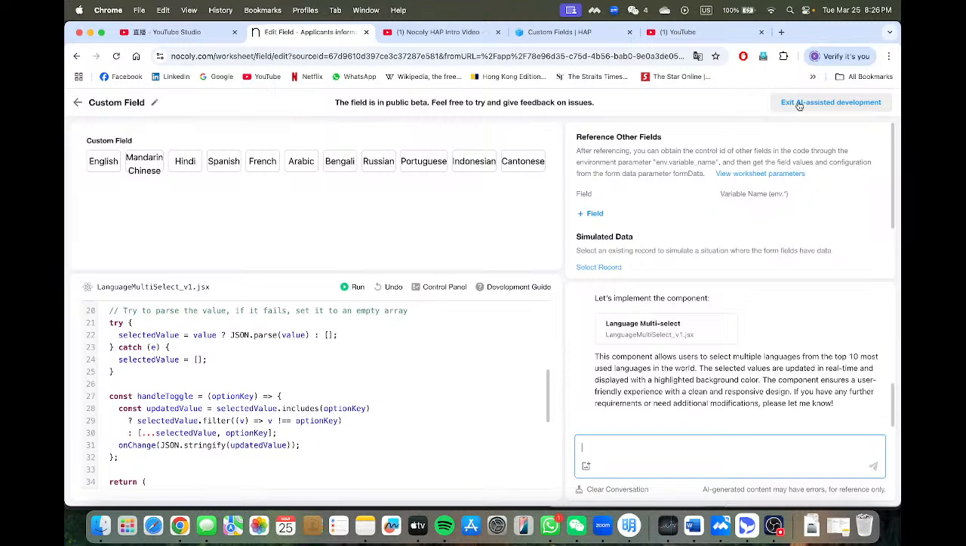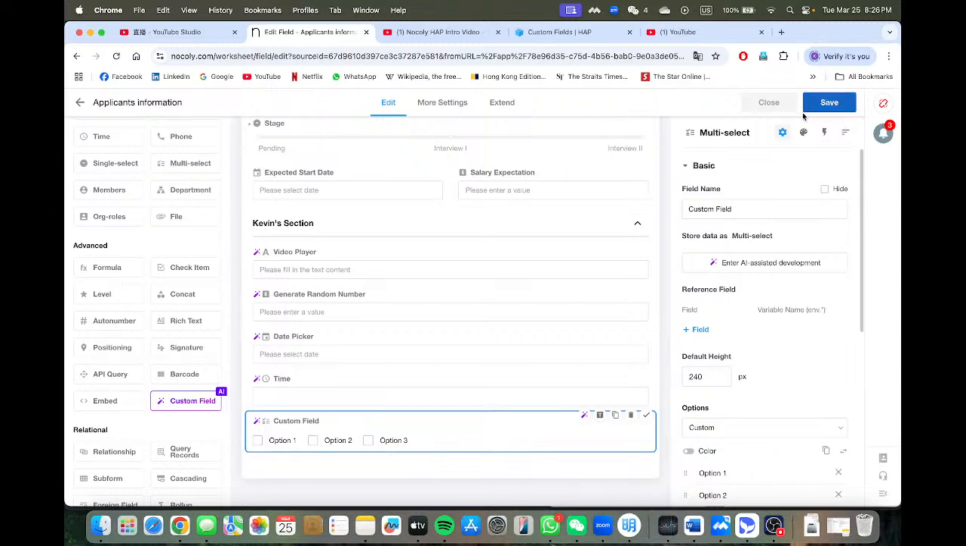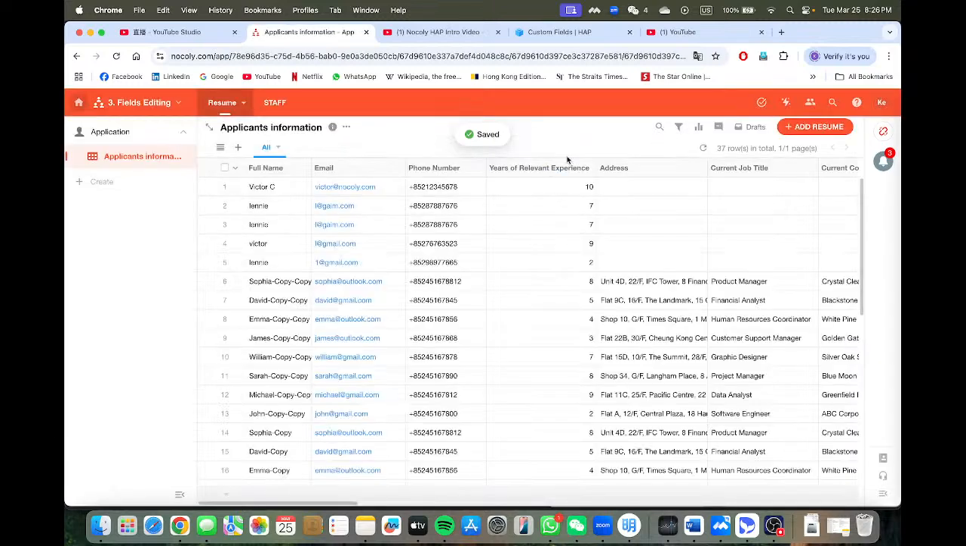And again, if you want to save, you can just click this exit AI assisted for development, and you just save first. So now I have created a few custom field AI with a video player, generate random number, date picker, time, and this custom field. I can just change it here. Languages. I put save. Okay. Now I will try to test it in the record.